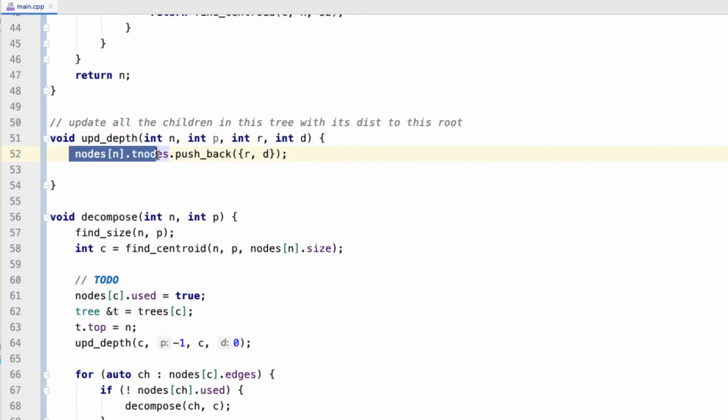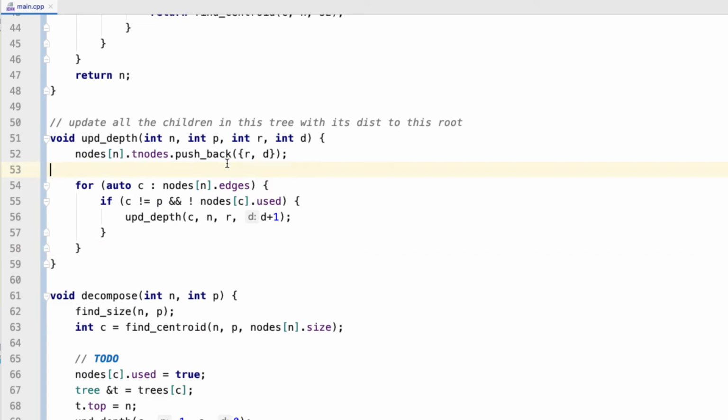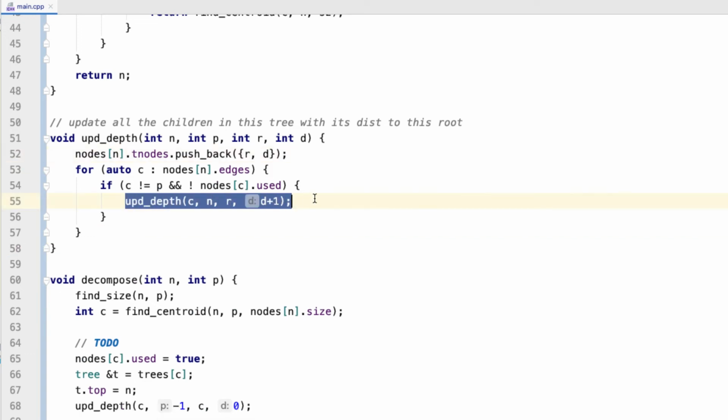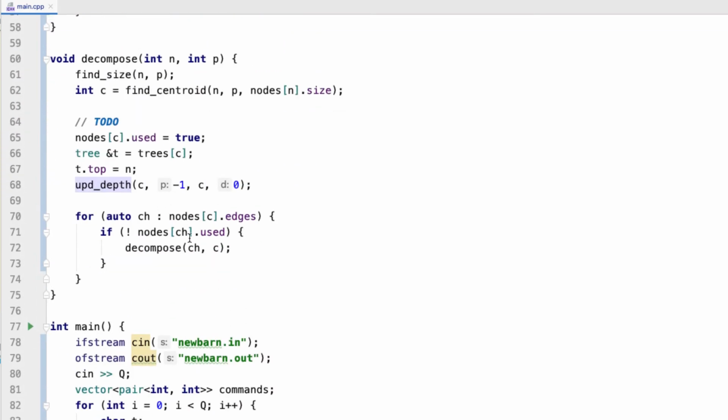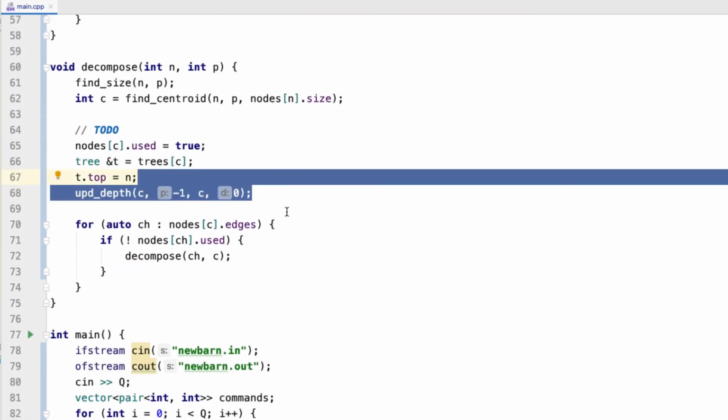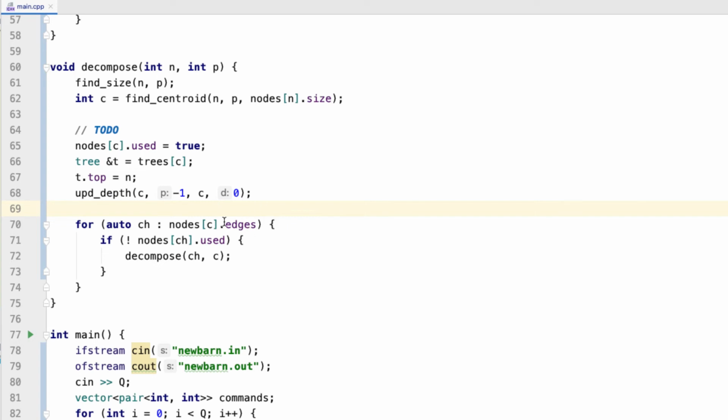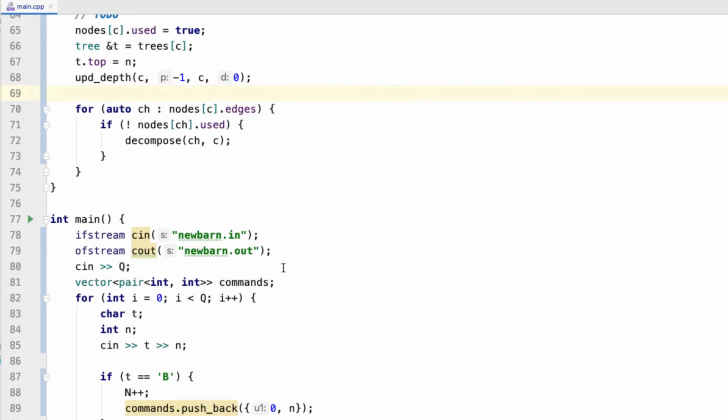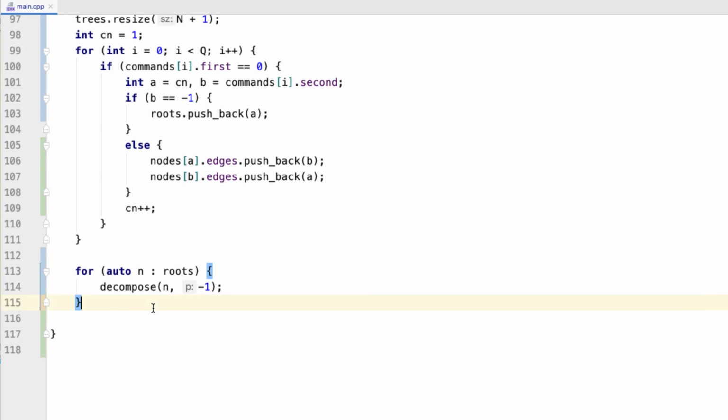So for every node, we're going to push back the root and its current depth, and then we're going to go down through its children, again doing a DFS, and for each one, we're going to update the depth of its child and move the depth up 1. Once we've updated the depths of everything, we're going to go down through the children and continue with our decompose function until we've decomposed and found the centroid of the entire tree. Once that's done, we've effectively created different trees with centroid decomposition for every tree in this problem.